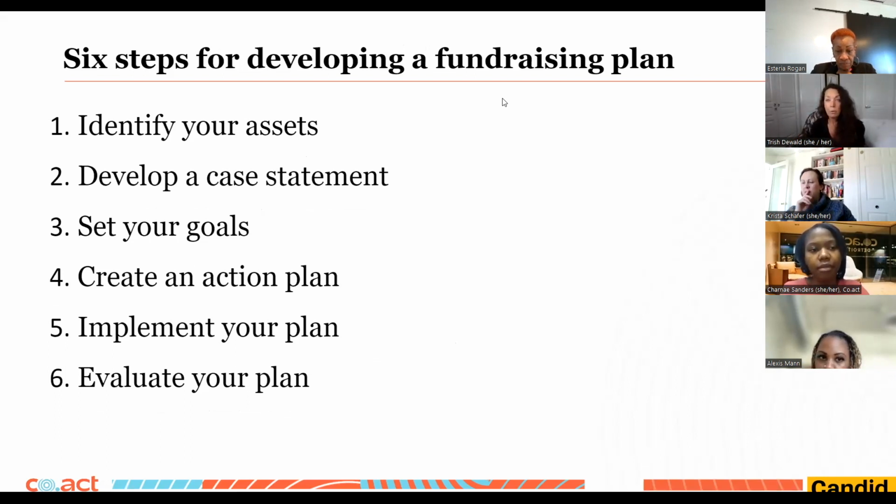What we want to avoid when we're launching our fund development activities is trying to do too much with not enough resources. The case statement, what do we do? Why do we do it? The goals, the action plan, those steps to get you to where you want to go, how to do it, and then the important part, evaluate, rethink, and redo constantly.